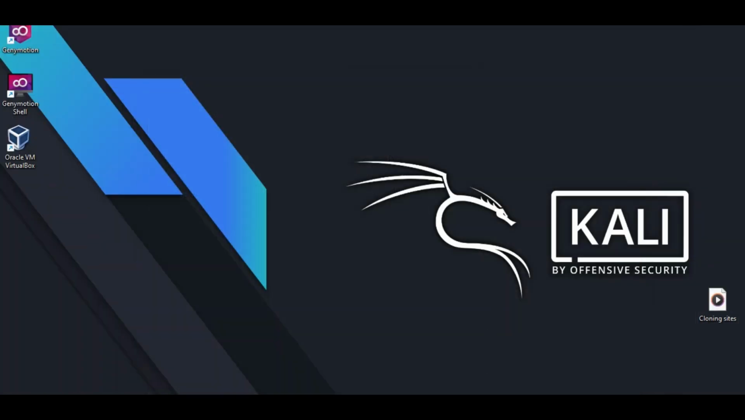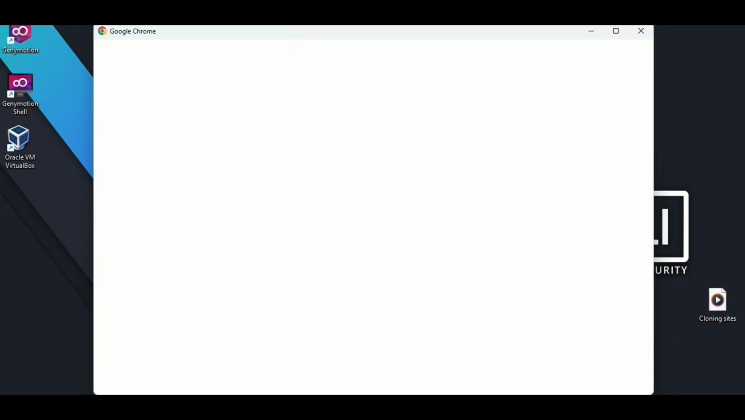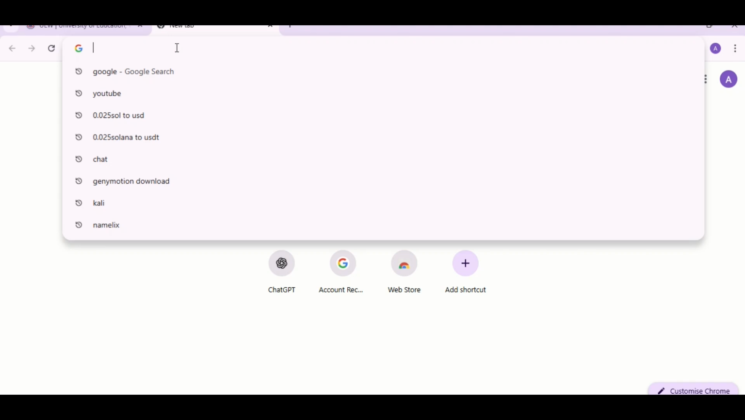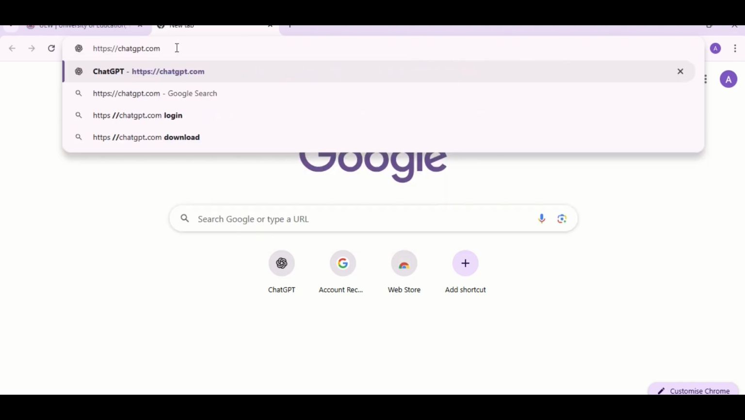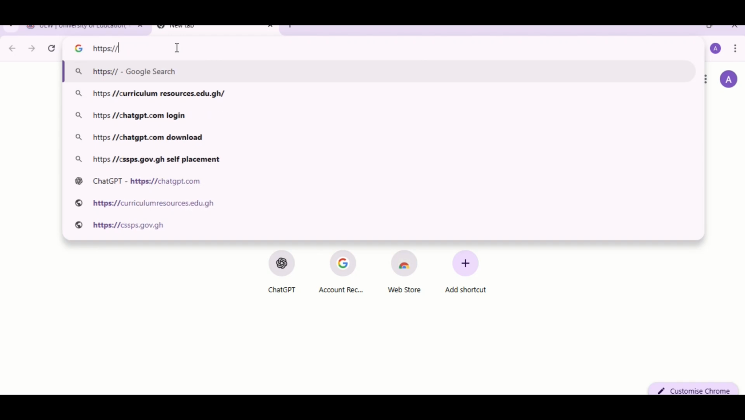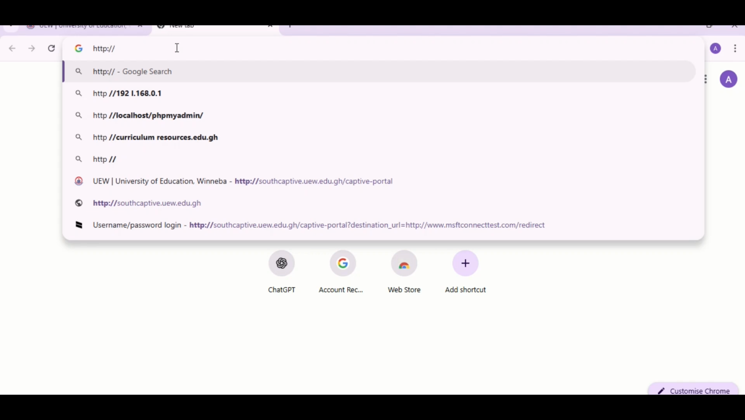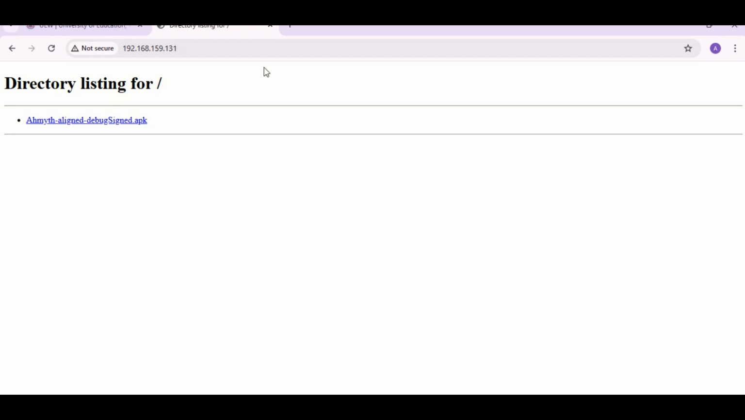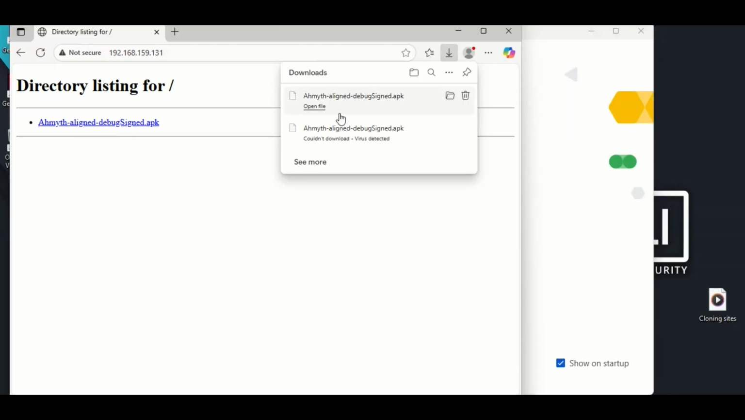Let me open a browser, any browser like this, and type http, then paste your IP address there and press enter. Now, very good. When we entered http and pasted our IP address, we see the APK here. Now I need to download it. All right, you see it's now downloaded.